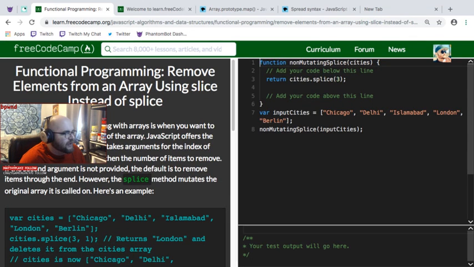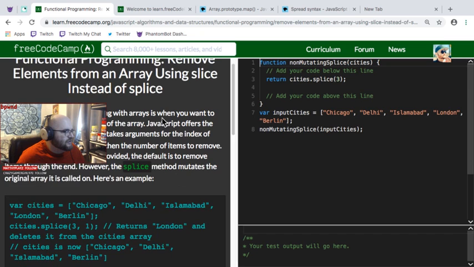Remove elements from an array using slice instead of splice. A common pattern while working with arrays is when you want to remove items and keep the rest of the array. JavaScript offers the splice method for this, which takes arguments for the index of where to start removing items and then the number of items to remove. If the second argument is not provided, the default is to remove items through the end. However, the splice method mutates the original array it's called on.